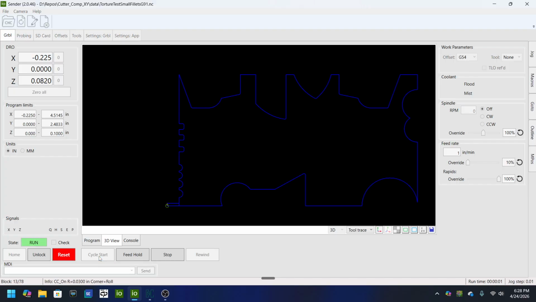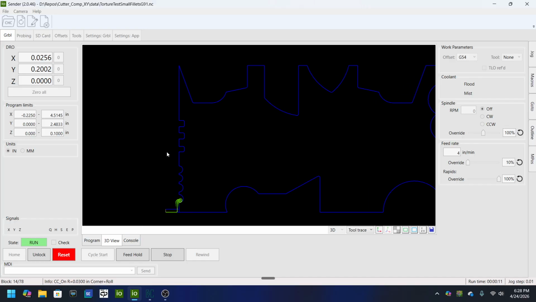Cycle start. You can see down here in the status it says we get a 30 thou, and it's using the corner roll technique. So this all looks good. One thing I want to show you is how it can be a little deceiving. It's stopped at this point, but this isn't necessarily where the error is found, because GRBLHAL has a buffer built in.